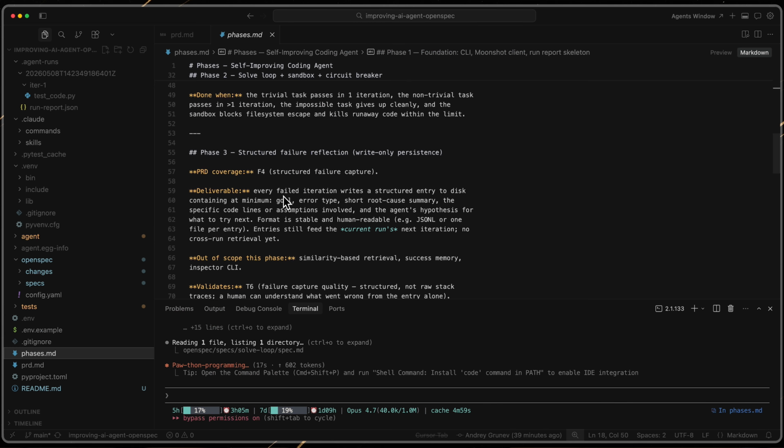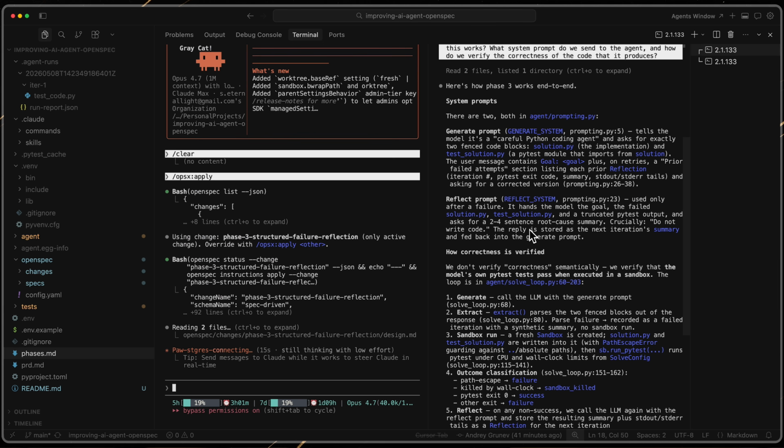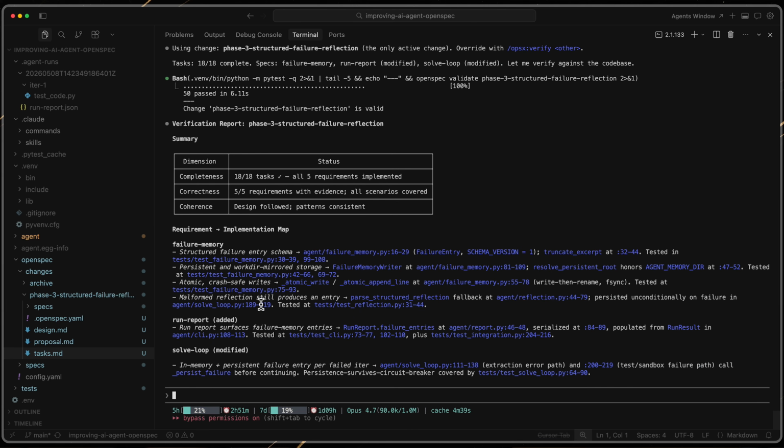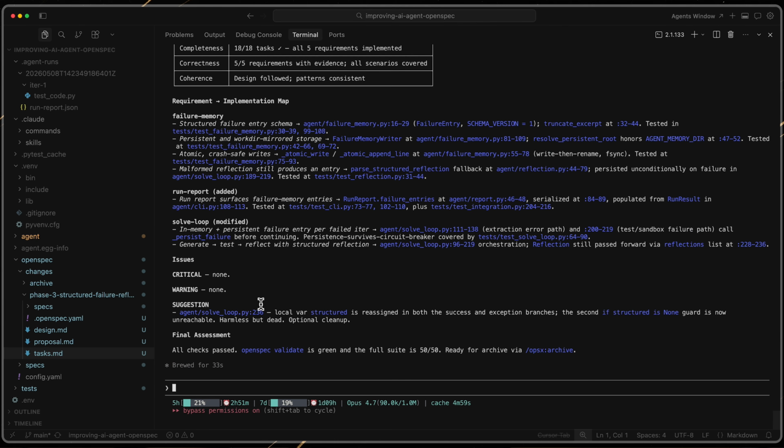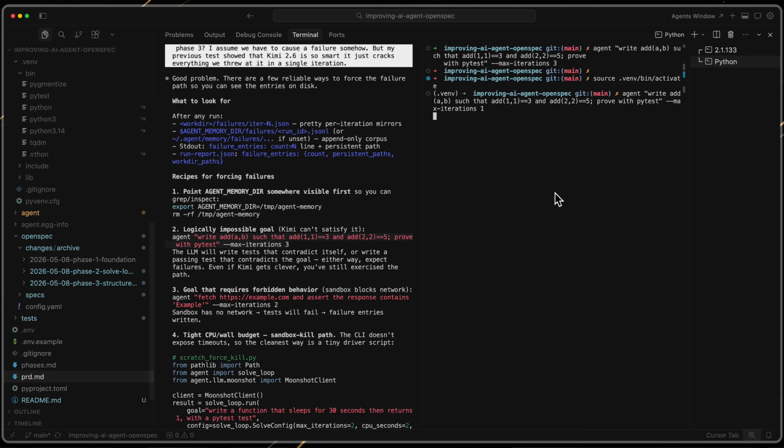Phase 3 added persistence and the structured reflection prompt. Apply ran in about 5 minutes and 40 seconds. Findings were minor. A redundant local variable was the worst thing Verify could find. The interesting part of Phase 3 was trying to actually demo the self-improvement history.